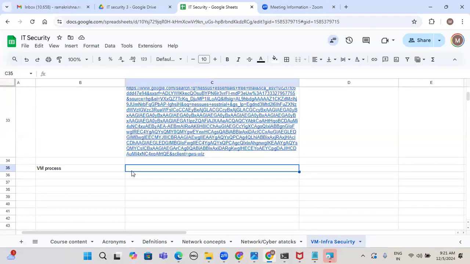So, the VM process. If you want to scan any servers located in the on-premise data center or in the cloud environment, first and foremost we have to do asset discovery. The first thing is to identify the assets, or discovery of the assets. How can we identify the assets?